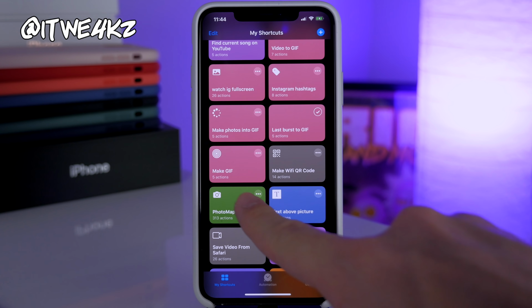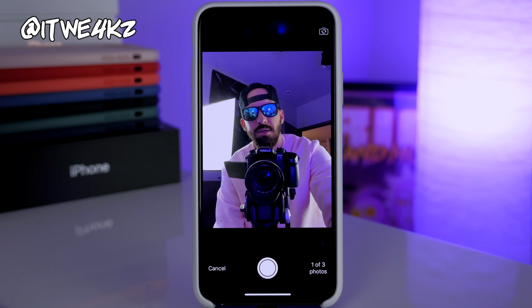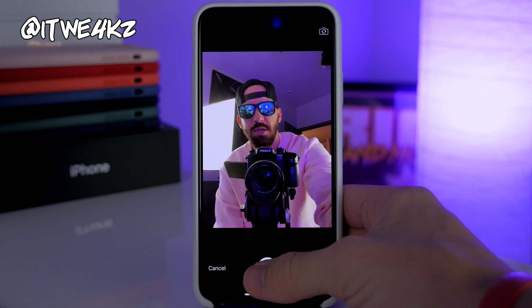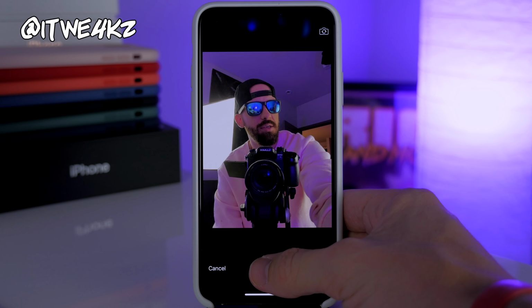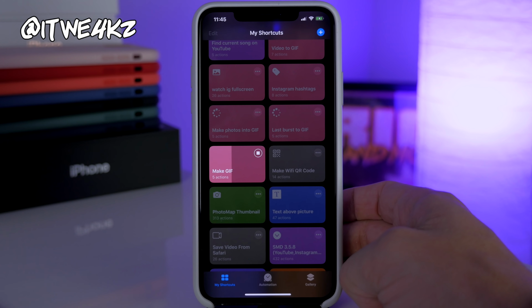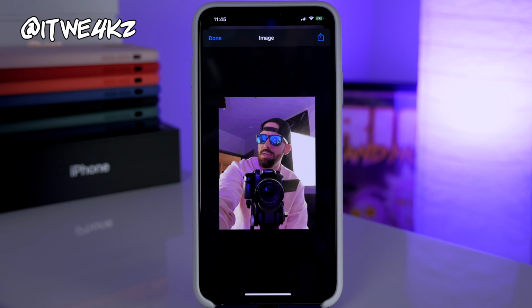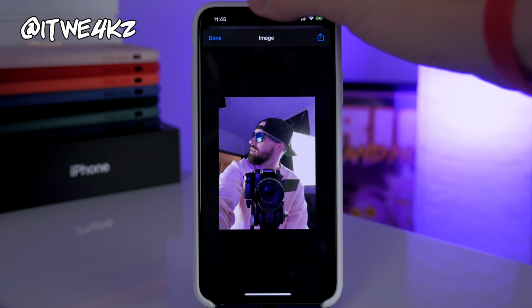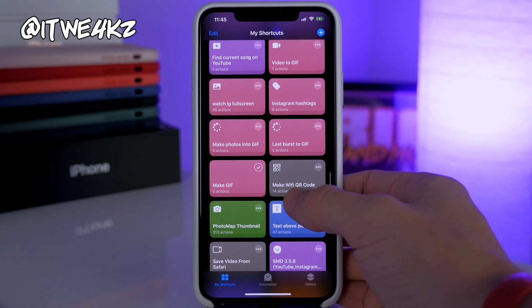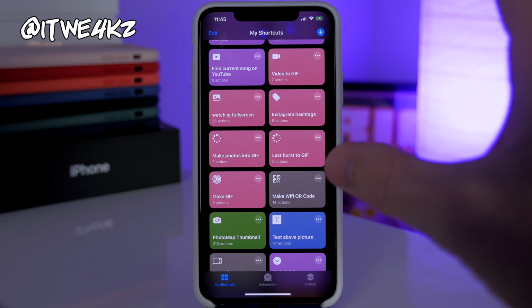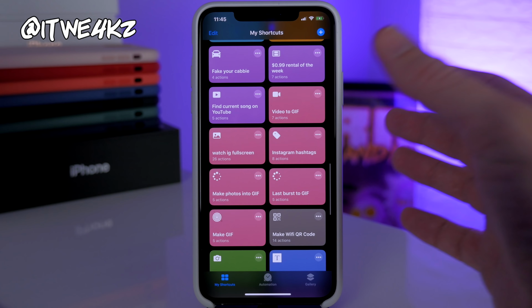You also have make a GIF. So if we tap on this, you can see that I'm right here, and it's going to allow you to take 3 photos. So we're going to do this, this, and this. And then that should turn it into a GIF, a 3-frame GIF. Incredible. But I mean, obviously you can see how easy it is to make these GIFs. And making GIFs is just insanely annoying to me. So having these little shortcuts make things a whole lot easier.